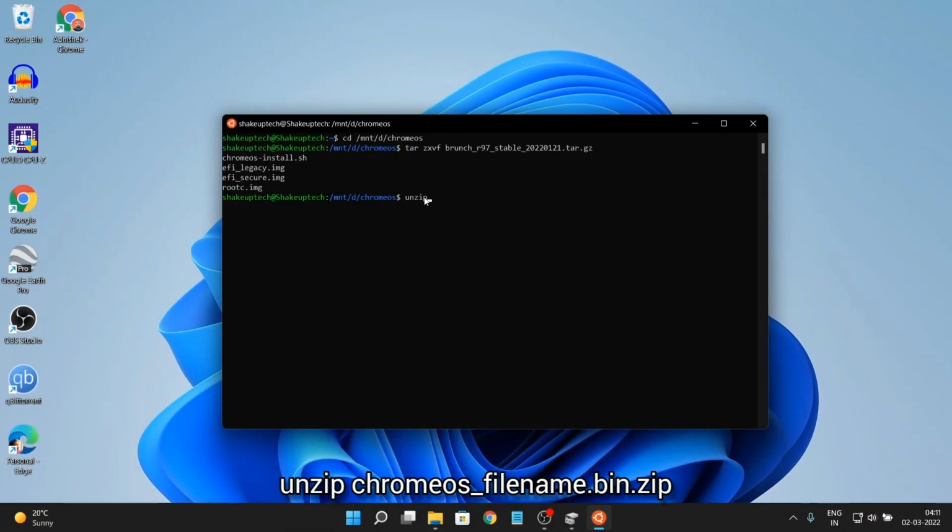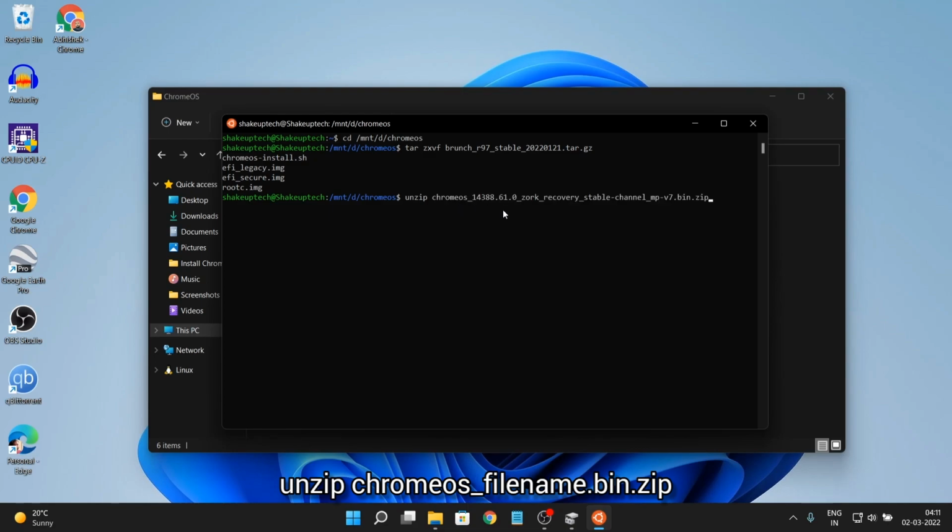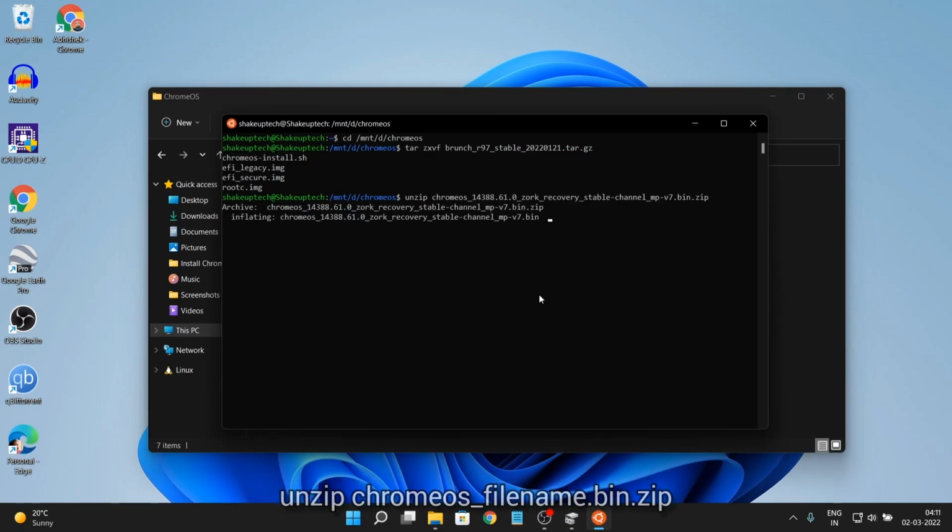Now we will use the unzip command to unzip the recovery image. So copy the name of the recovery image and after unzip just paste the name of the file and it will start the unzipping process.